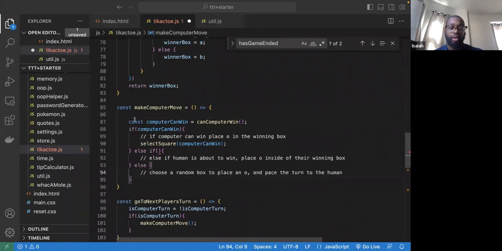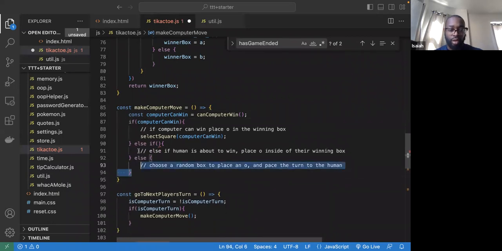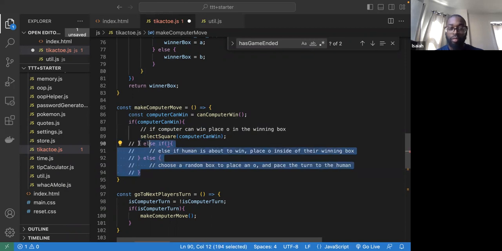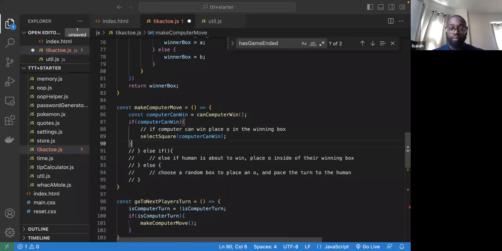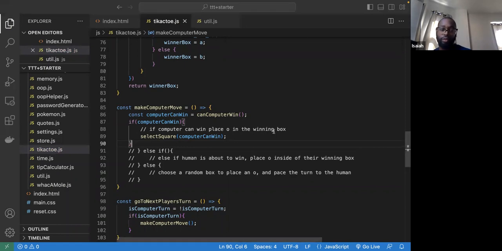After we fill in the logic for these two things, the computer is going to be moving on its own, because it's going to be able to either make a decision to actually win, or make a decision to block the human, or if none of those two are true, then it's going to place an O inside of a random box. Okay, so I kind of want to finish this out, but we're already over, so it's fine.